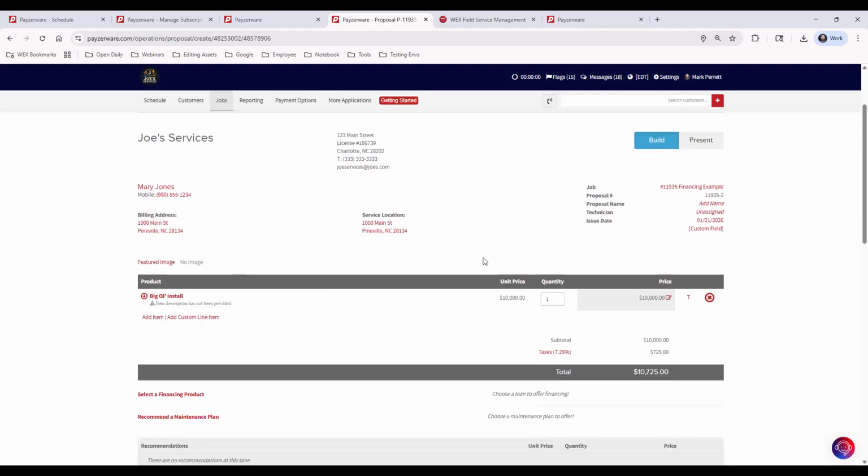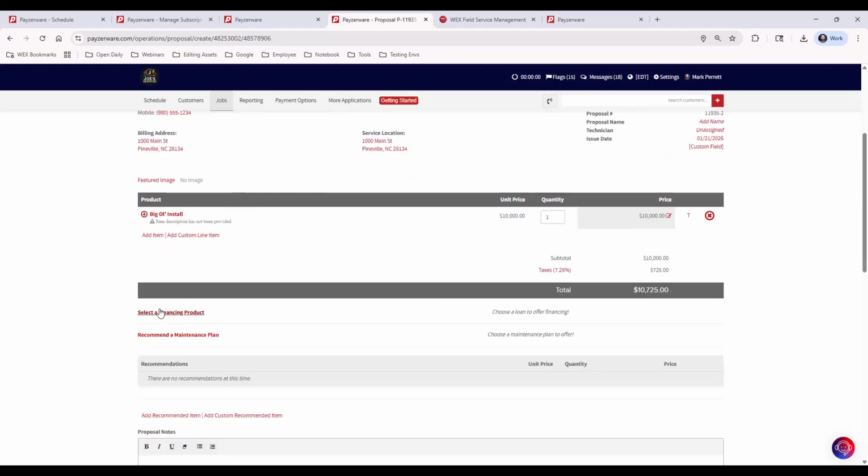So we're going to scroll down, and on any proposal, you will have this option here, select a financing product. Now, if you have not set up financing, then you will not see this here. This will show up after you have signed up for financing, have been approved, selected your loans, and then you will have this option here. So there is a little foundation work needing to be done. But once you have financing set up, this is a very simple process.